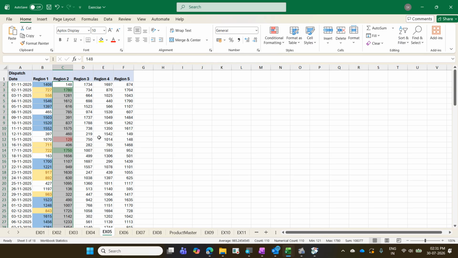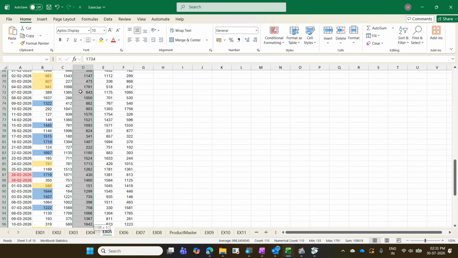Microsoft is trying to bring everything inside a cell. You can get a bar chart inside a cell. You can get a line chart inside a cell. You can get a column chart inside a cell. Let me select that region 3. Now let us start with the bar chart. Next session we'll see the column chart and line chart also.